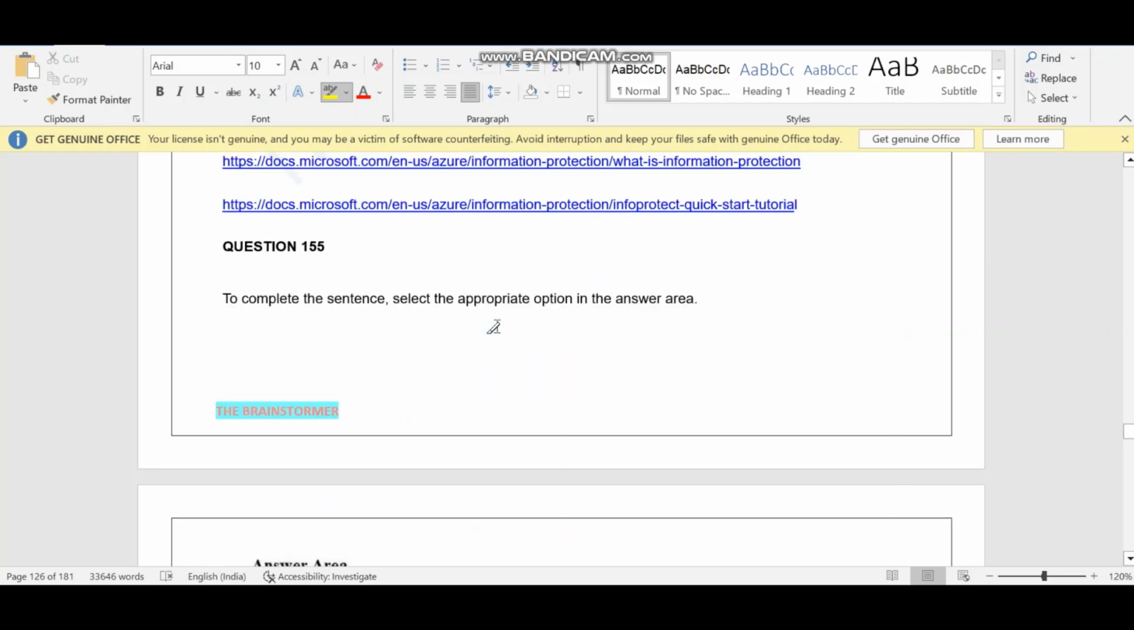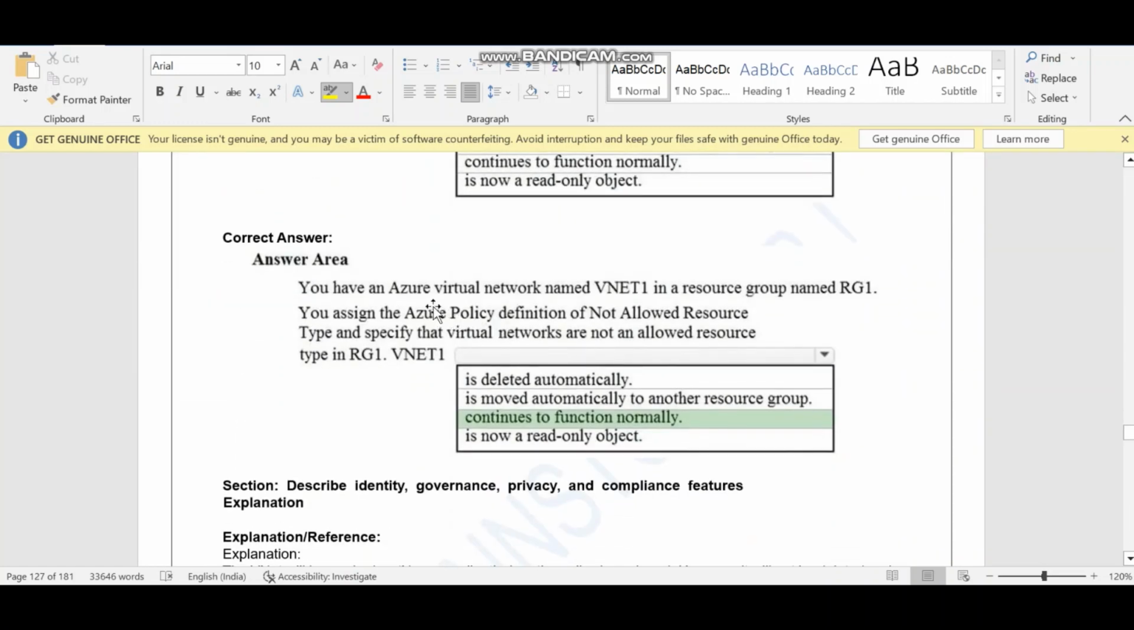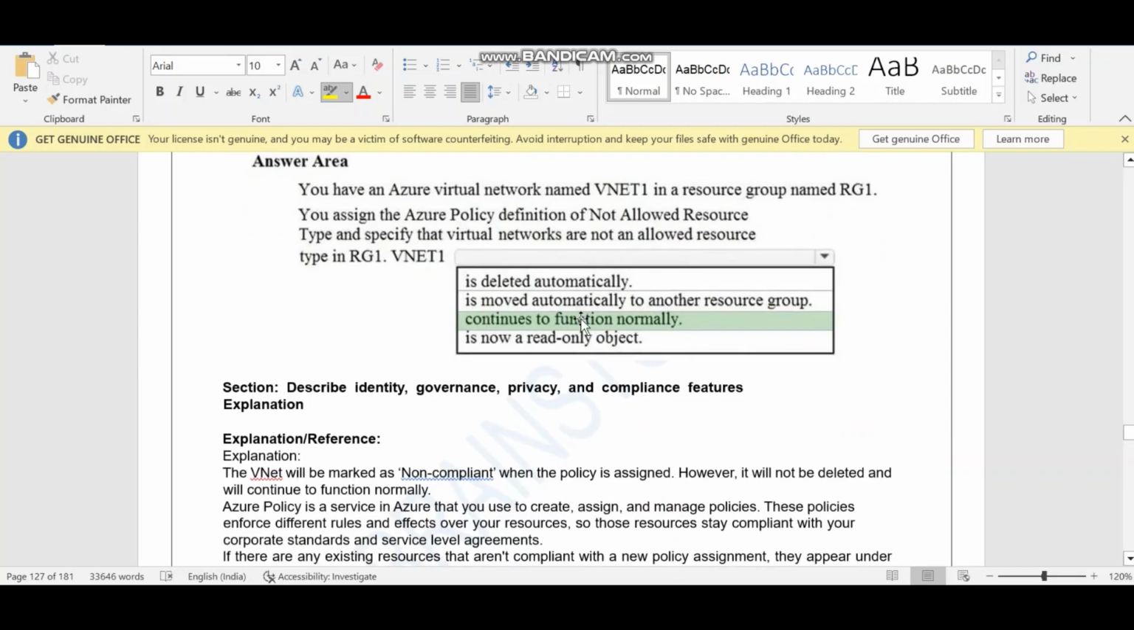Question 155. To complete the sentence. You have an Azure virtual network named VNet1 in resource group RG1. You assign the Azure policy definition of not allowed resource type and specify that virtual networks are not an allowed resource type in RG1. So virtual network VNet1 continues to function normally. Option C will be the correct answer.